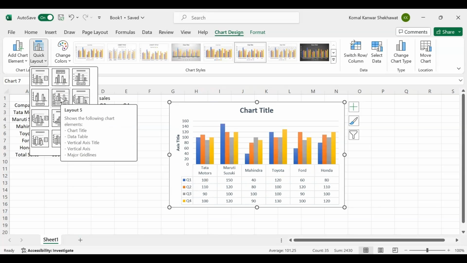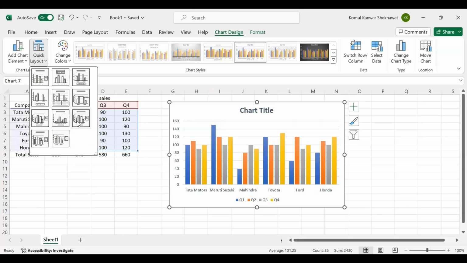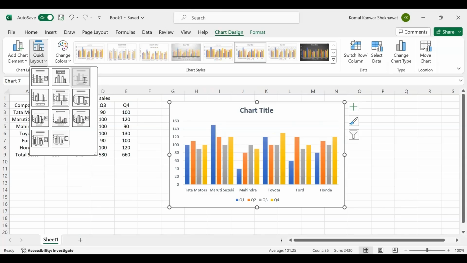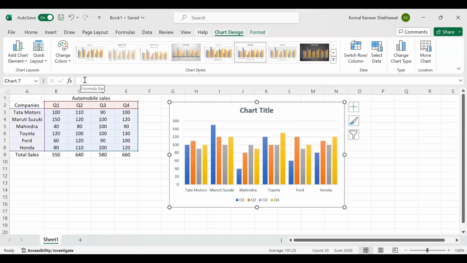And you can also show the data values in the graphical representation itself using this layout 5. So I'll just proceed with this one, wherein the legend entries are mentioned at the bottom. So this is about the quick layout.